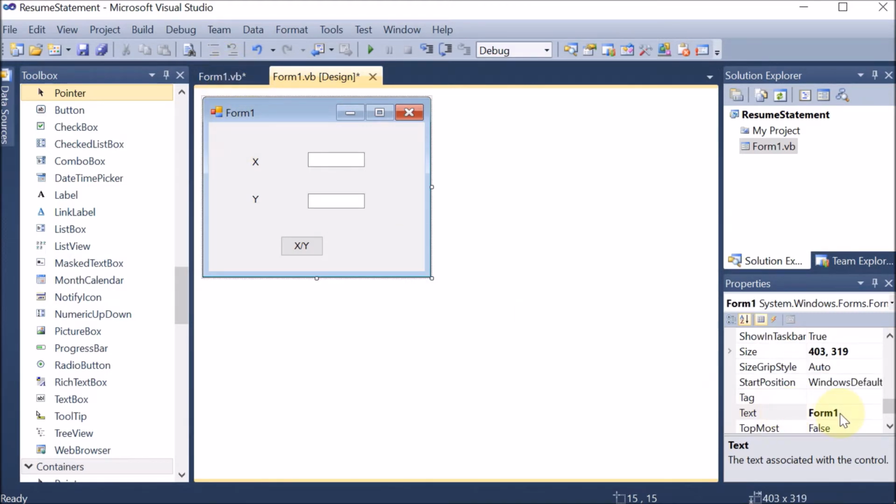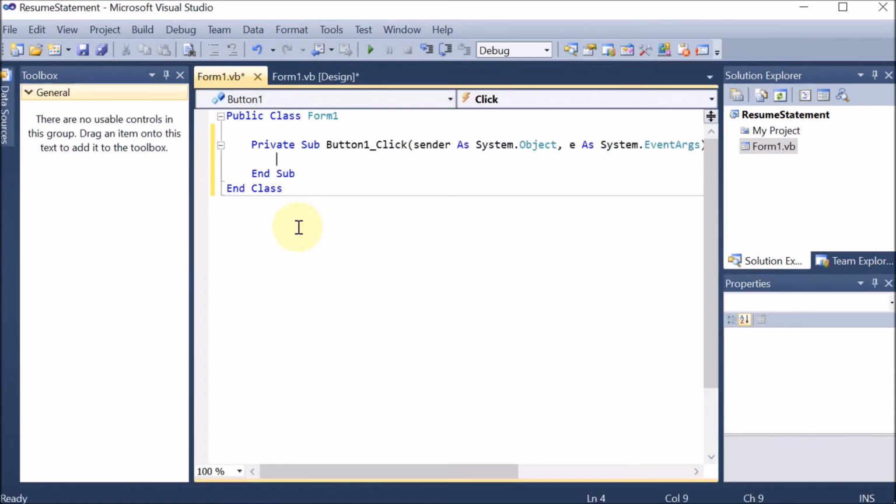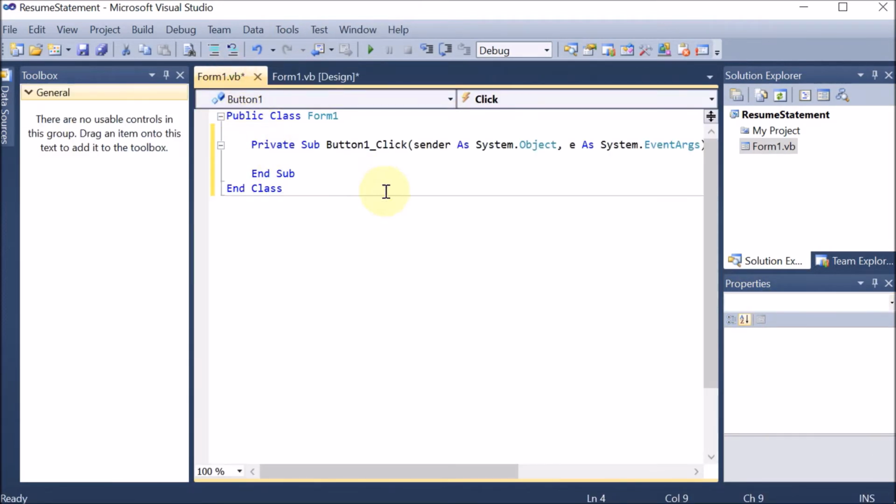I'm going to change the name of the form. Let us suppose that I want to provide my name. So I'm providing Ankit Verma here. Now this name will be visible on the form when we execute that. So this Ankit Verma is there. Now double click on this button, this coding appears. From text box 1, we want the value from the user.